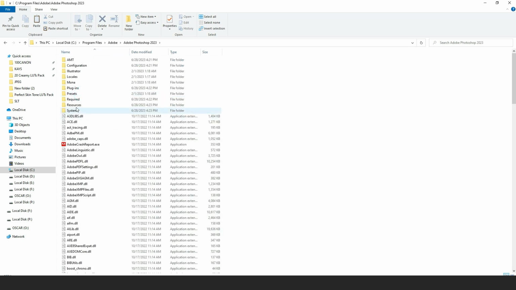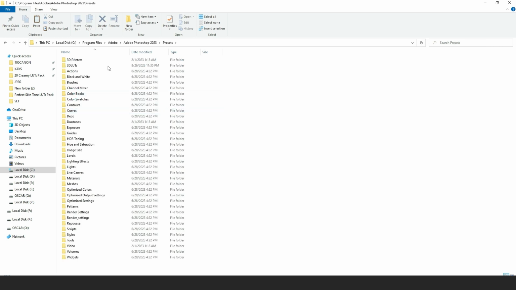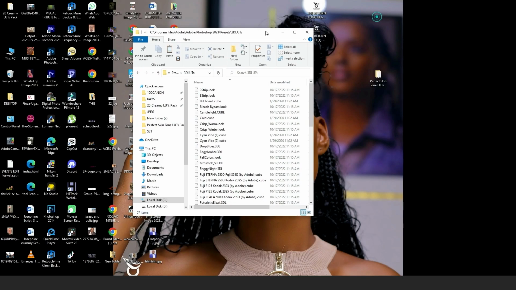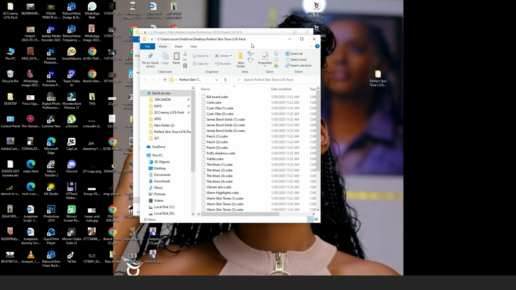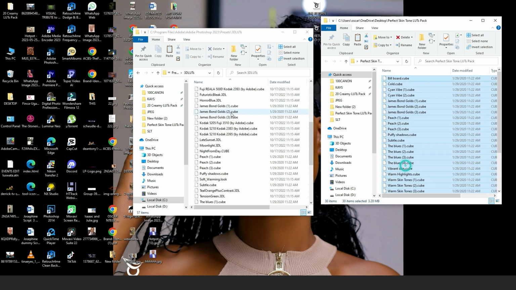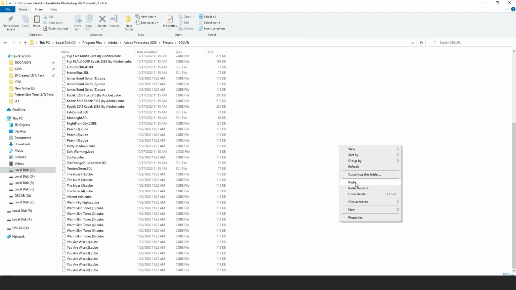And the next thing we're going to do right now, you're just going to come here into presets, and then you look for 3D LUTs. That is the folder you're going to look for. So you're going to come here and then open this where you have your LUTs, definitely, and then you're going to select all of them by pressing Ctrl or Command A if you're using a Mac, and then you copy. And what you're going to do, you're going to come into this folder and then you paste.